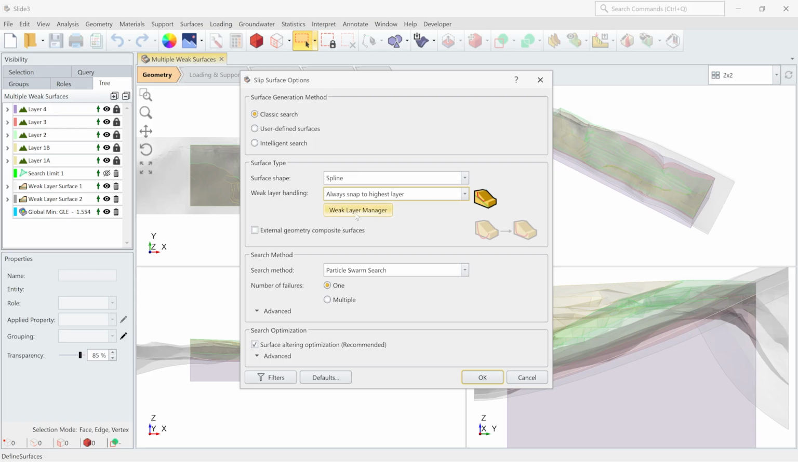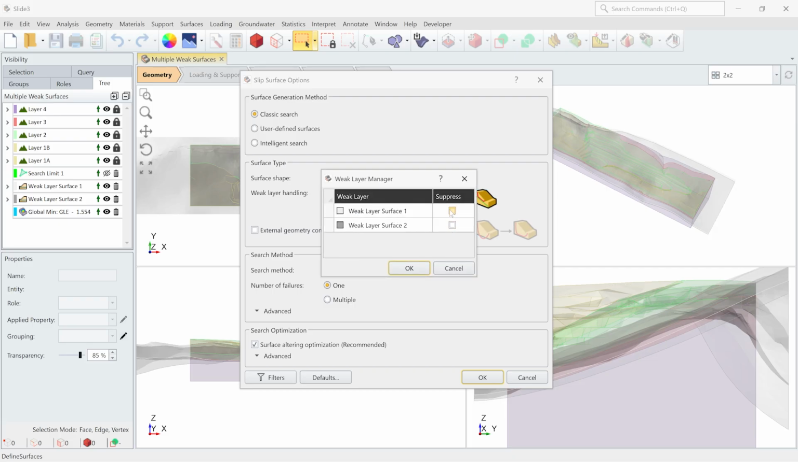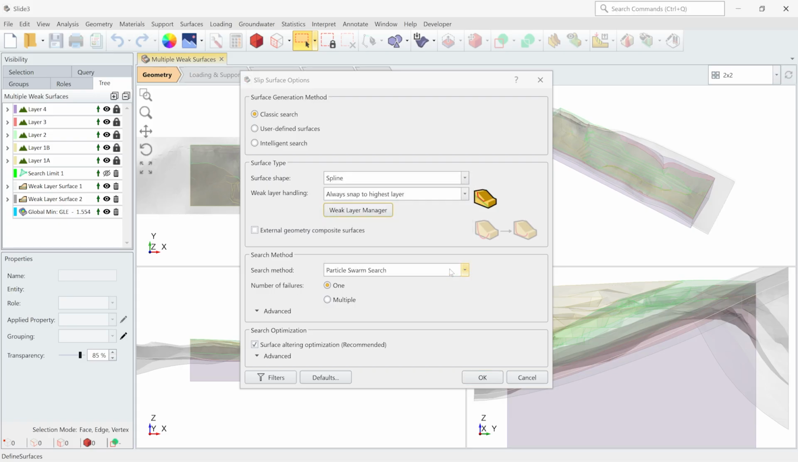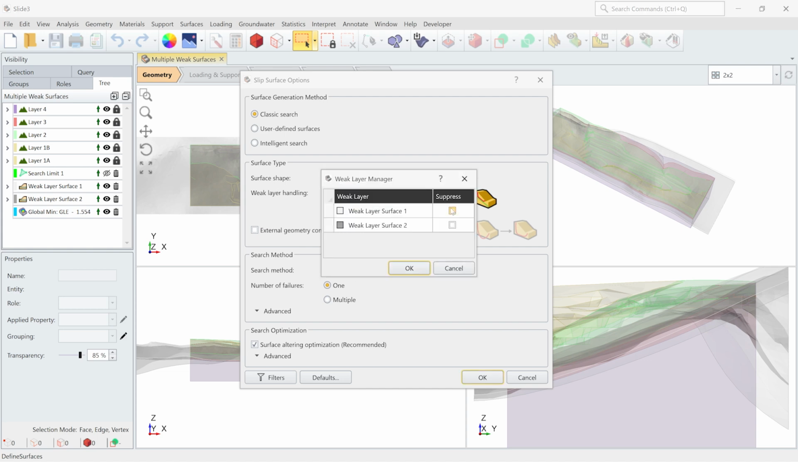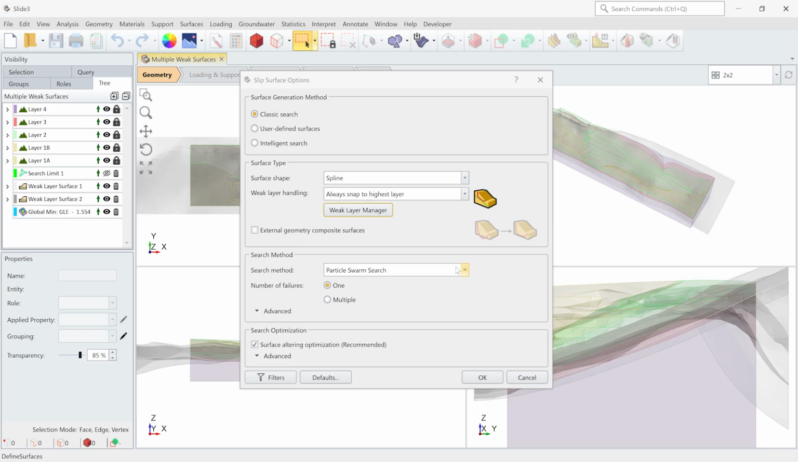In Slide3, we have an option called weak layer manager that you can suppress the weak layers if you want. The reason of having this option is a lot of times in 3D modeling, we have seen customer models that their weak layers are near vertical. That's a limitation of limit equilibrium method that cannot handle near vertical weak layers. So if after starting computing the model, you see that one of these options are selected, it means that your weak layers are near vertical and the software ignored them in the calculations.